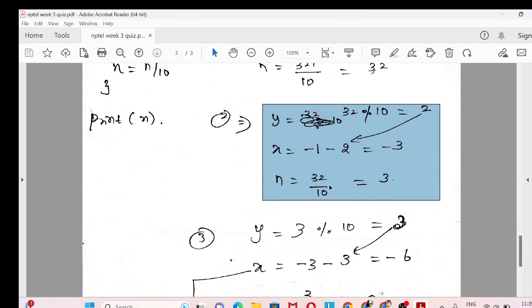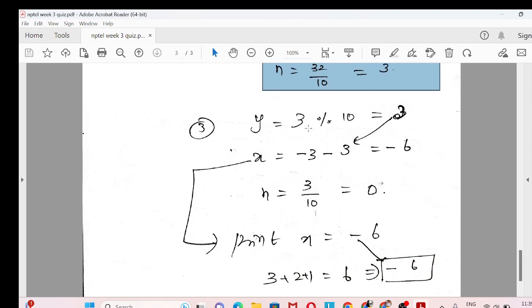And then the n value changes to 32 by 10, which is equal to 3, because 3 times 10 is 30. If you look at the actual answer, it is 3.2, but the integer will omit the 0.2, so you'll get only the whole number 3. Then n equal to 3 is again not equal to 0, so the loop continues. The third loop goes like this.